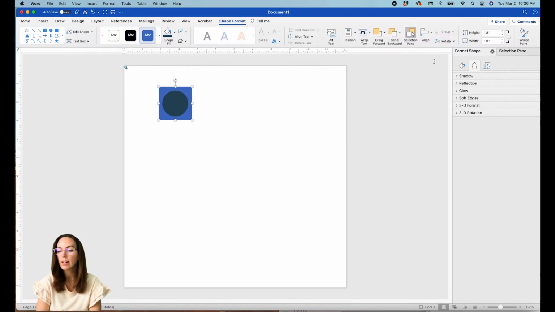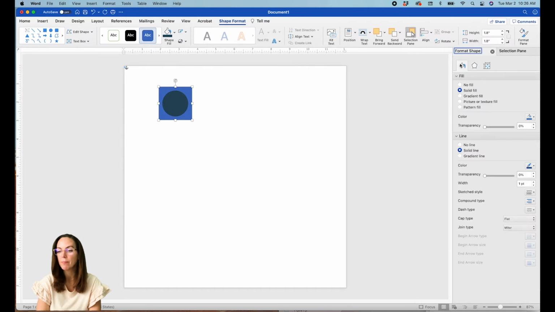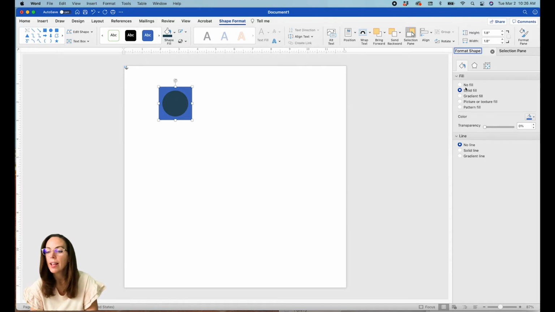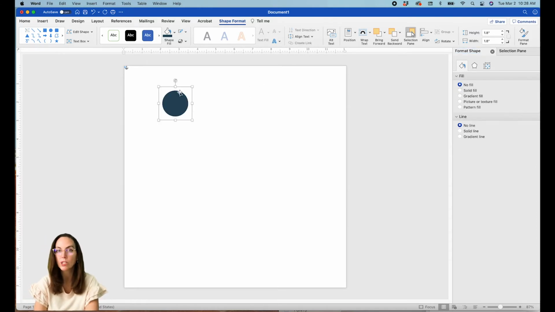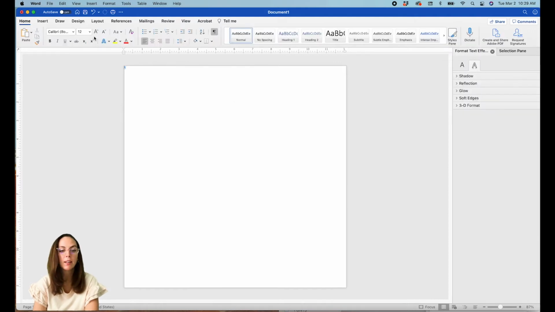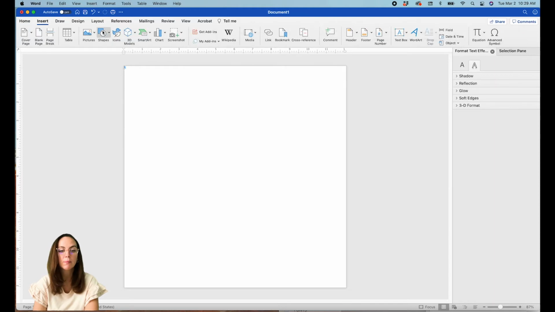Now, again, I'll go to format shape this time, back to your little paint bucket, no line, and no fill. We're just using this square for space. So select on both, make sure you have both selected, and then we're gonna group these together, and we're gonna cut this whole thing.